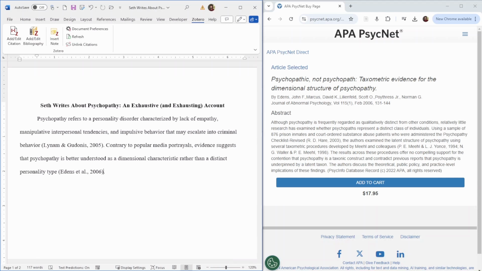Now, you don't necessarily have to use Zotero, but you do need to use some kind of citation management software. This is going to save you so much time. Okay, yep, that's it. Quick demonstration of Zotero.